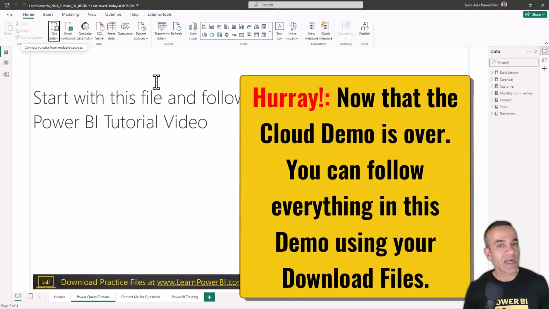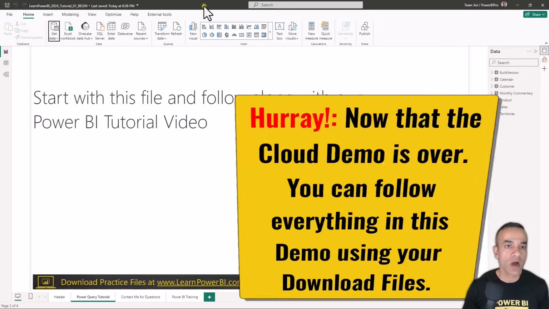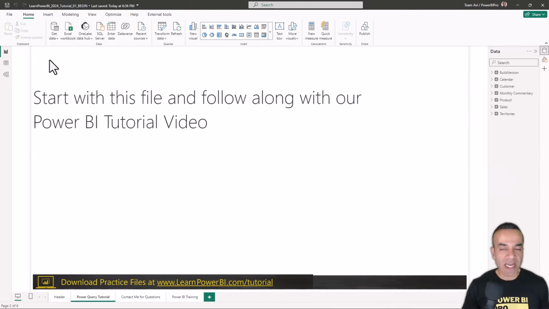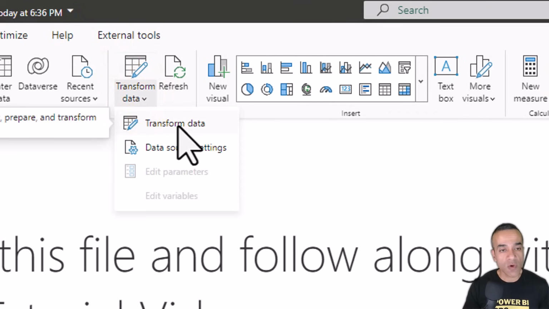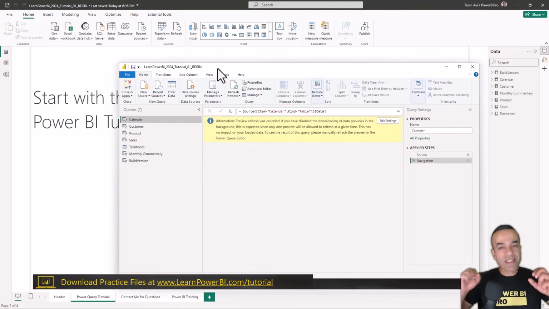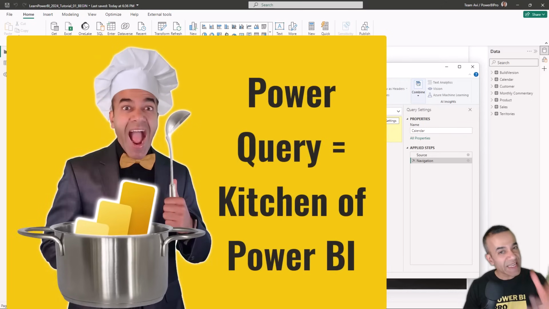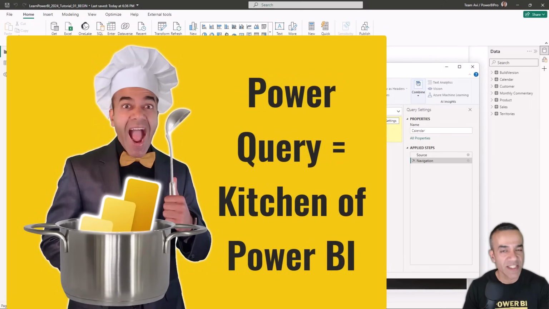Now, once this is done, it's time to lift the hood and take a peek inside at what's going on, which is that this Get Data functionality really uses the Power Query engine inside. And we're going to talk a lot more about Power Query in this tutorial, but the way to access Power Query is by clicking on the Transform Data button over here. So if you go there and click Transform Data, notice that it opens a new window. And this is what I call the kitchen of Power BI. This is where the magic happens.